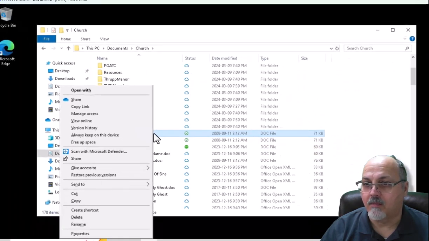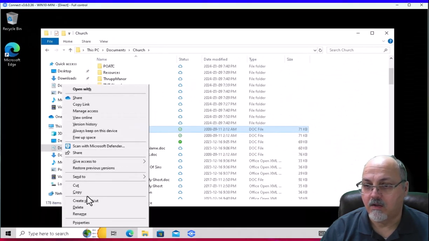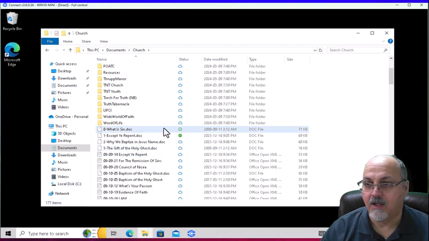So what I want to show you is if we select the copy here, and I'm going to right click on my mouse and go down to delete. So I'm going to delete this file. As you can see, it's gone, but it's been copied into the recycle bin.